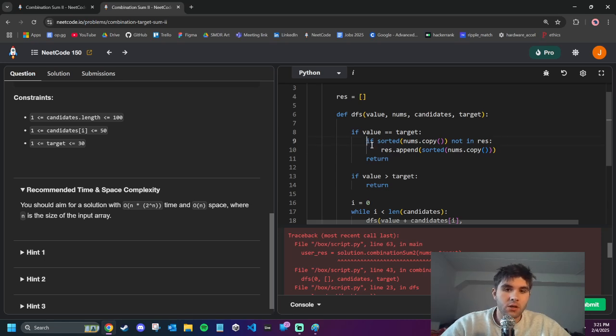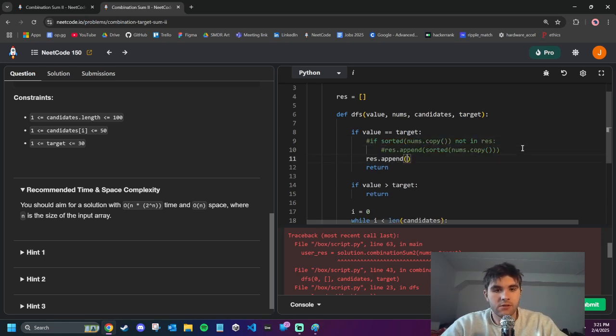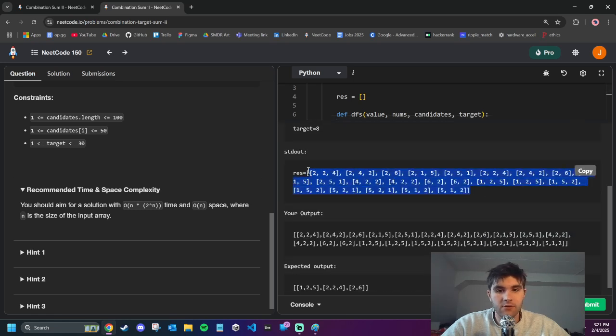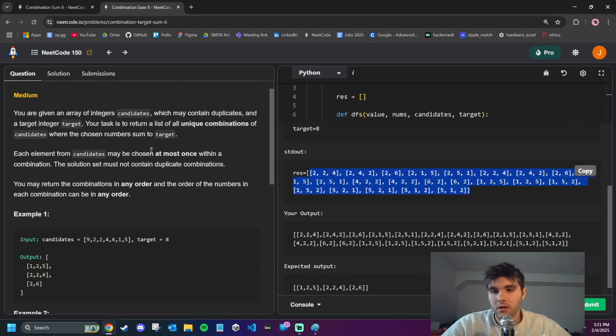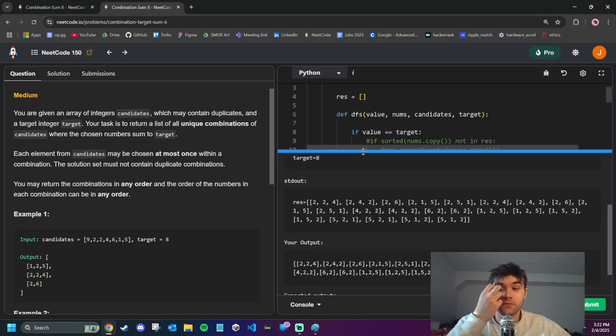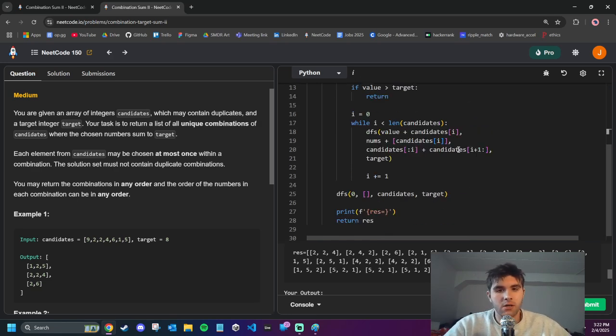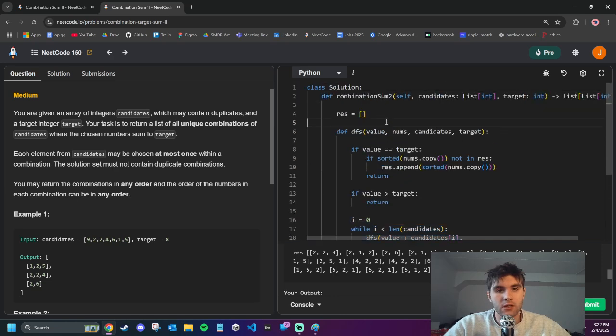Because if you take out this part and you just say res.append nums.copy like this, what it does is it gives every possible combination, but this says, yes, right here, the solution set must not contain duplicate combinations. So for instance, 224 and 242 is a duplicate combination. So yeah, I'm happy with this way, but I feel like I should know the standard way of doing it. I'm happy I was able to get it relatively quickly.